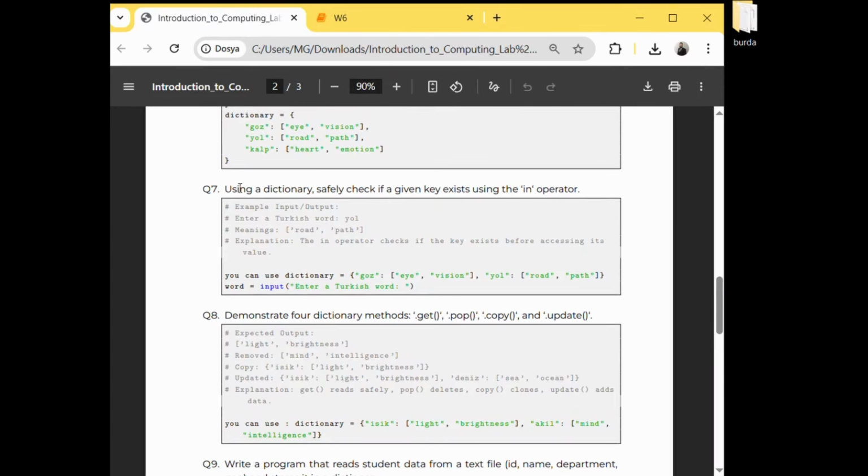Question 7, using a dictionary, safely check if a given key exists using the in operator. I will take this dictionary and I will ask the user, okay, could you please enter something?